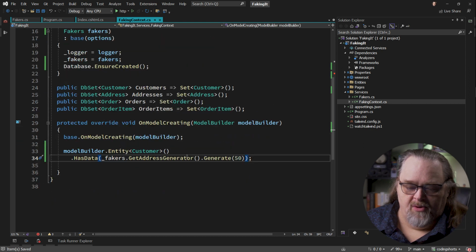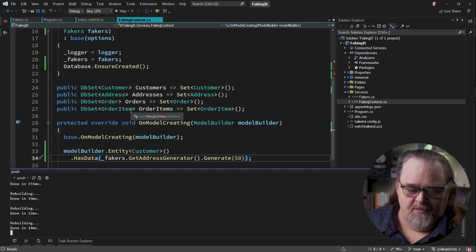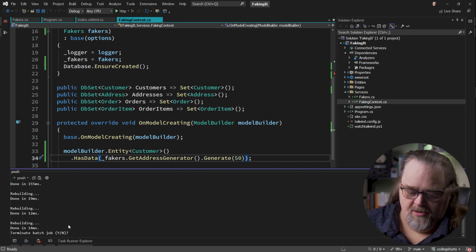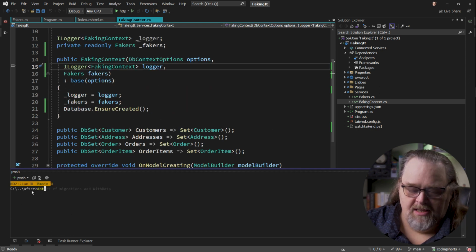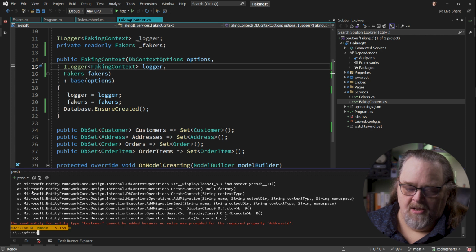And so if we're going to use this, we can go ahead and just open up a console here. I'm just going to say dotnet ef migrations add with data. We don't have migrations yet, so it's going to add the information to build the database as well as our dummy data. Uh-oh, seed entry customer cannot be added because no value is added for address ID.